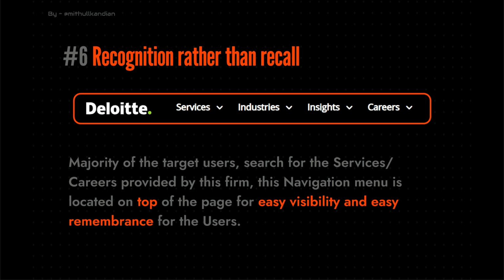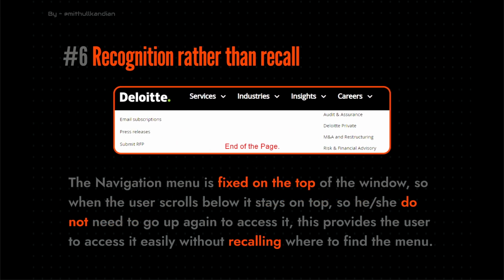Majority of the target users search for the services and careers provided by this firm. This navigation menu is located on top of the page for easy visibility and easy remembrance for the users. The navigation menu is fixed on the top of the window, so when the user scrolls below it stays on top, so he or she does not need to go up again to access it. This allows the user to access it easily without recalling where to find the menu.